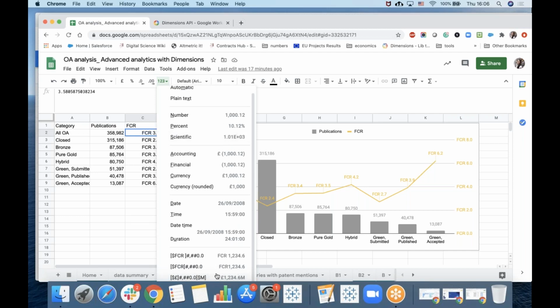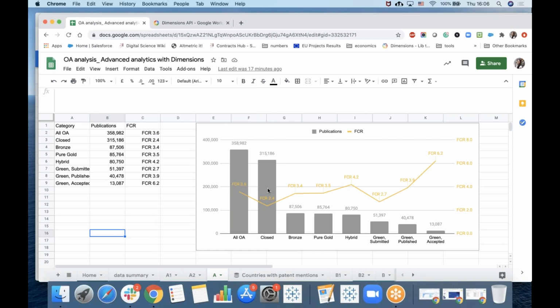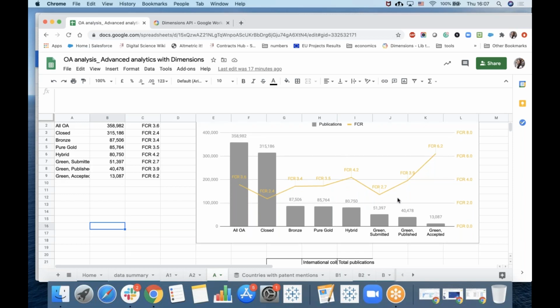You just choose a different number format, and then you select the number format that you have, which means that you can create charts that are very easy to read for people that have never made a chart in their life, don't particularly care how they look and why, and don't have the data science level insight that you would have when you're creating these. So they become very easy to read. You would know that this yellow line is the FCR, and it's this much for hybrid publications, and for pure gold, this is the FCR, and so on.